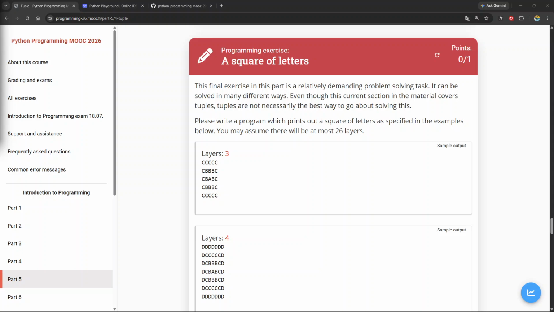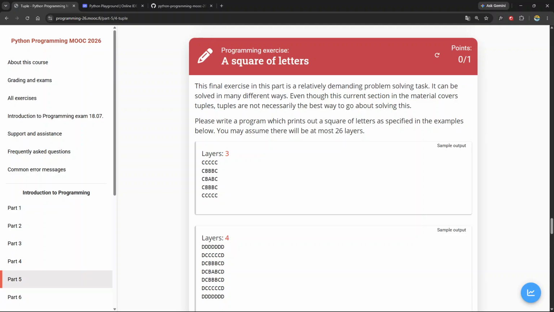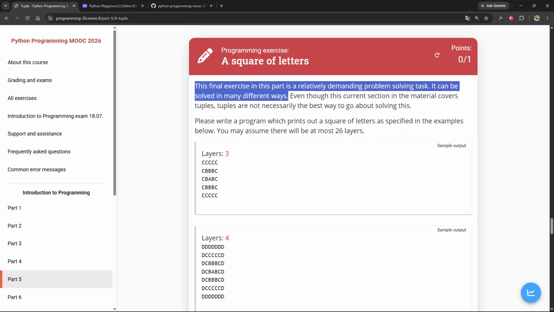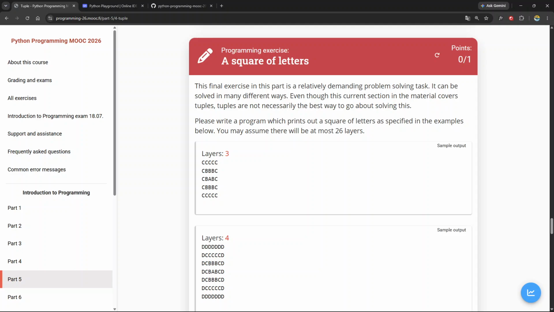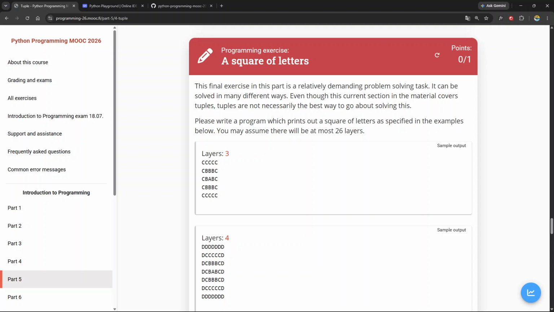think will be acceptable. So the exercise is called a square of letters, and the instructions read: this final exercise in this part is a relatively demanding problem solving task. It can be solved in many different ways, which goes back to what I mentioned earlier about the open-endedness of programming challenges. Even though this section covers tuples, tuples are not necessarily the best way to go about solving this, and the solution that I was able to think of doesn't involve using tuples. Please write a program which prints out a square of letters as specified in the examples below. You may assume there will be at most 26 layers.